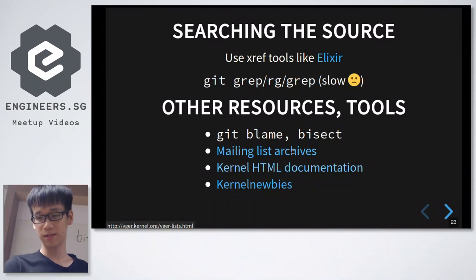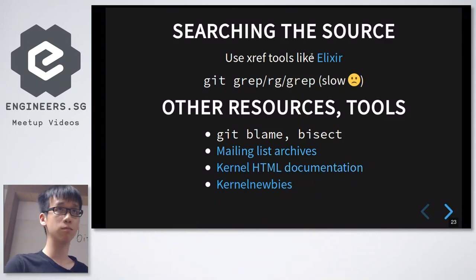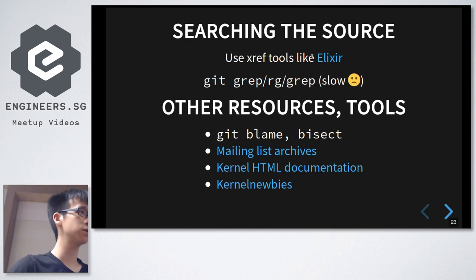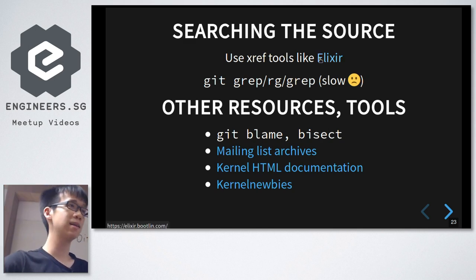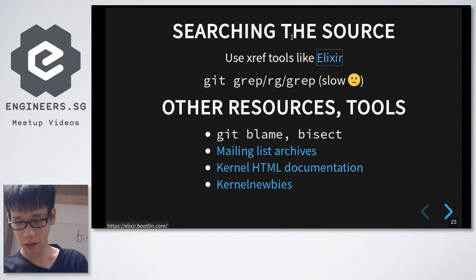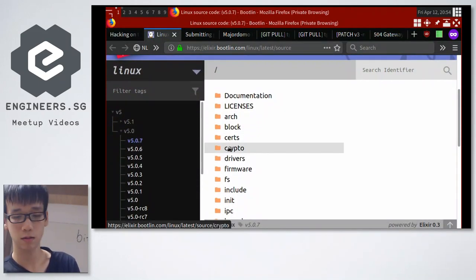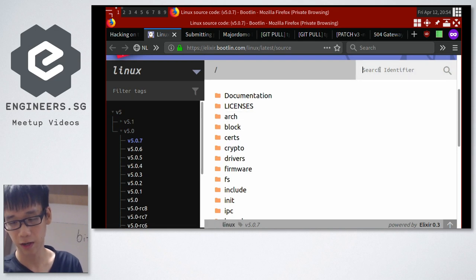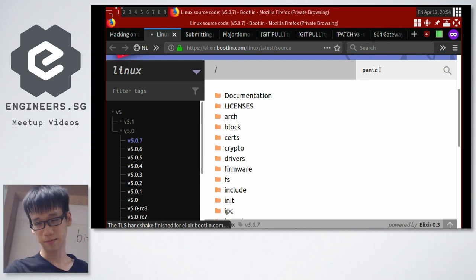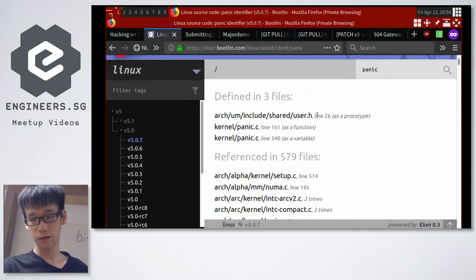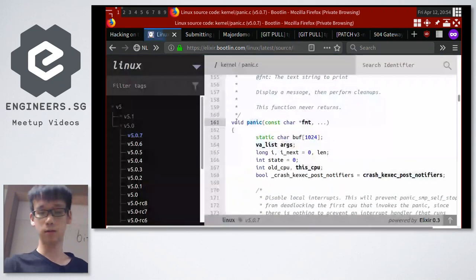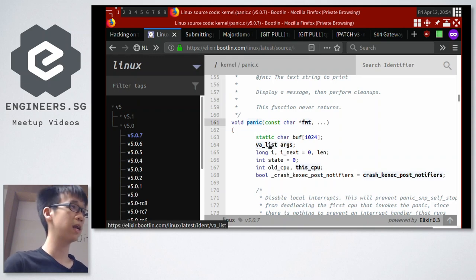Okay, and other resources. If you ever need to search through the kernel, well, it's 15 million lines. So there are people who have created these source cross-reference tools. Basically, you can go there, it lists all the versions and the source, and you can just search for an identifier, say panic. And then it will tell you, oh, it's defined here, and so on. Then you can just look at it. The good thing about this is types and so on, you can click on it, and it will help you search for it.